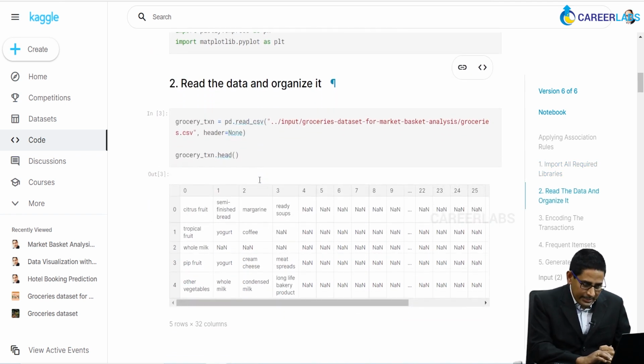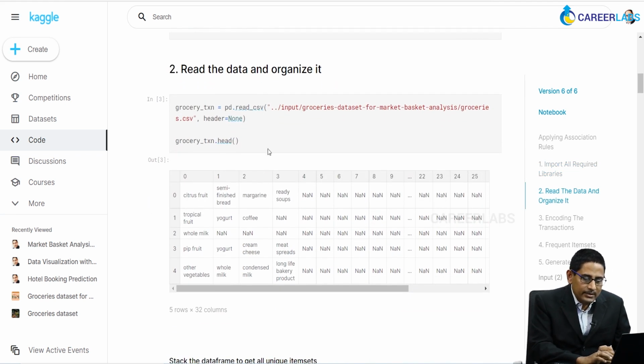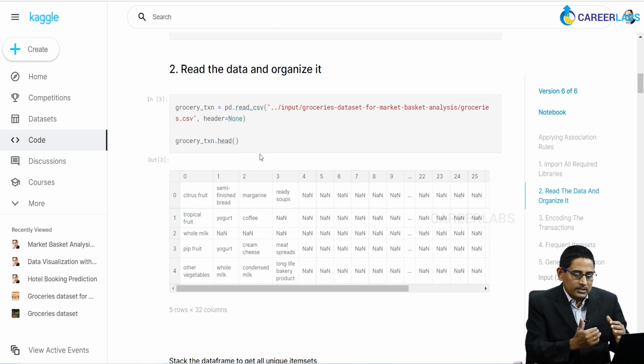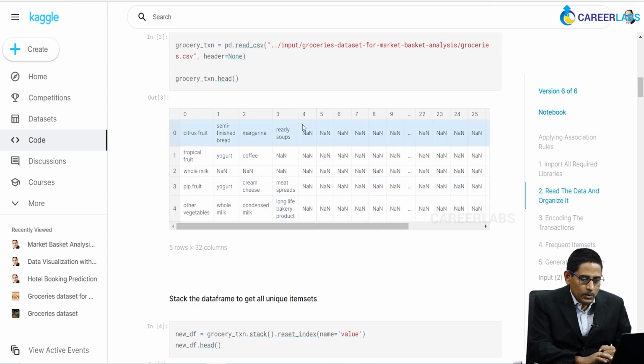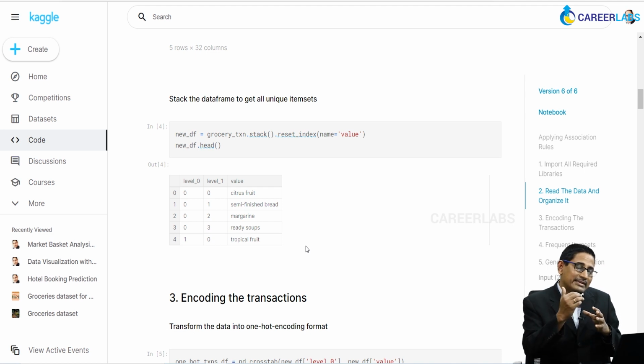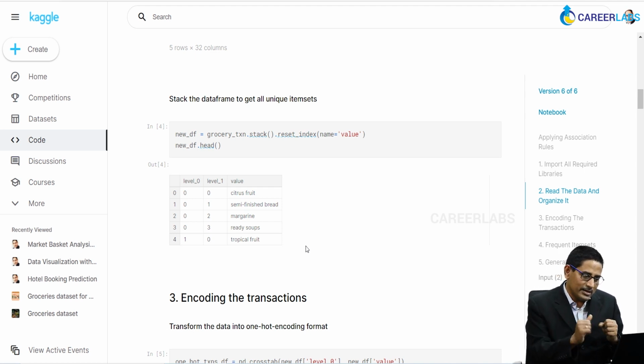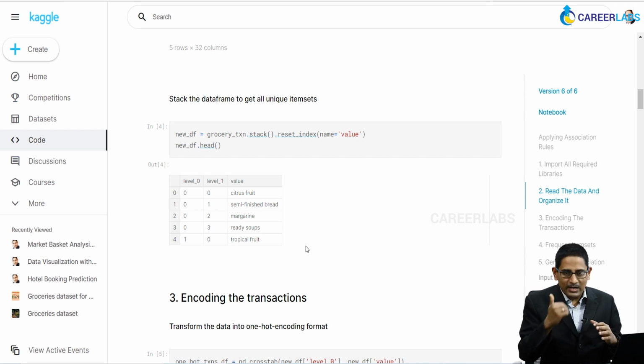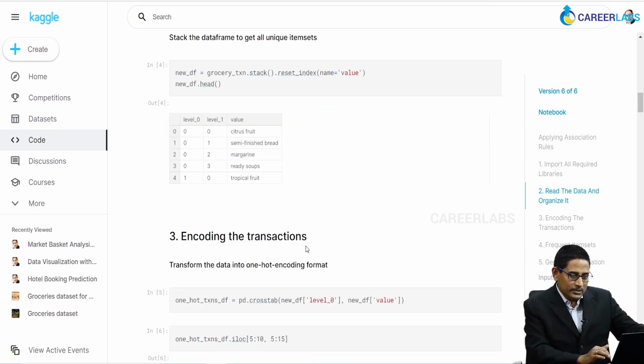So we are reading the data and organizing it. Once we read the data into the pandas data frame, we start looking into the top 6 or 7 rows, and this is what the data looks like. Then we perform some pre-processing steps, where we stack the data frame to get all the unique item sets. What we are interested in is getting the values of these item sets, for example citrus fruit, margarine, tropical fruit, and so on. That's the reason we are stacking the data frame and getting all the item sets there.